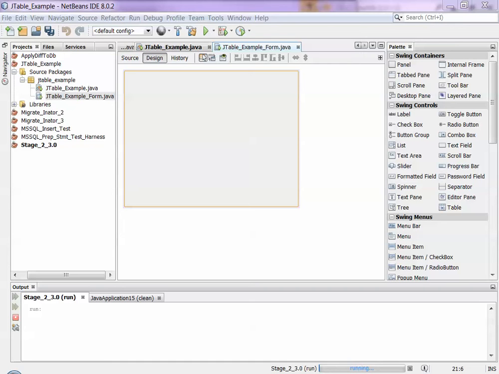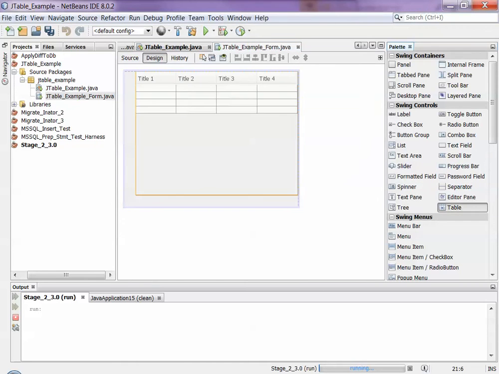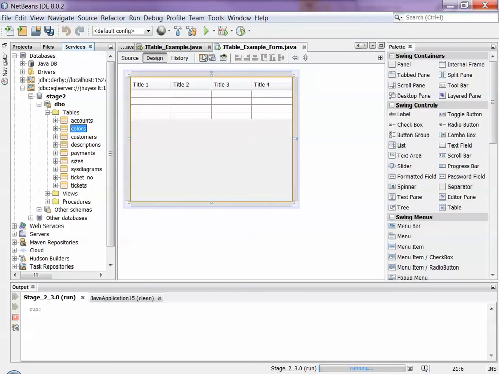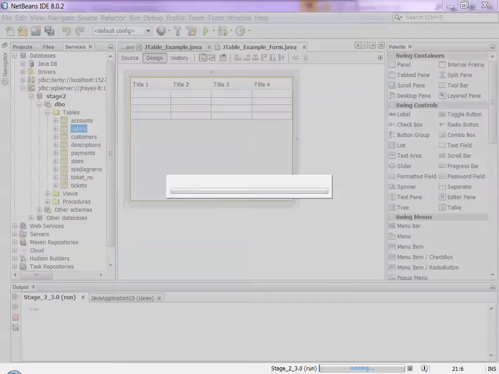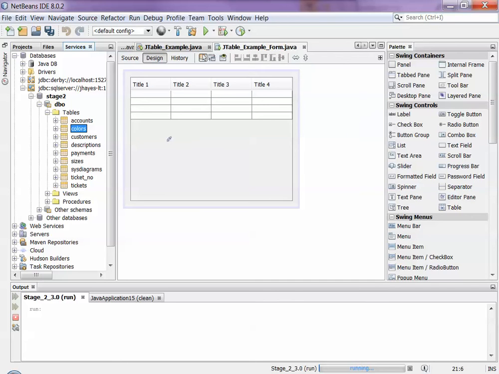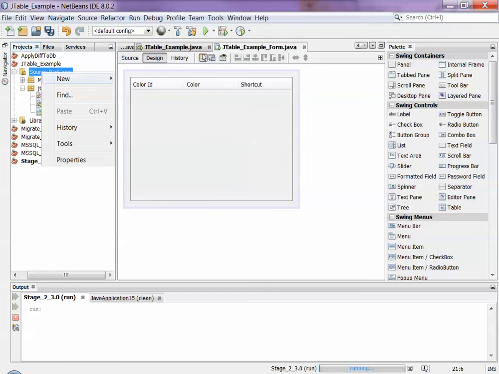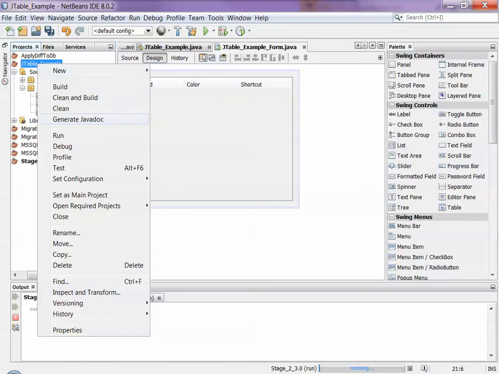So I've already created my project, created a form. Just want to show you a few steps here. Of course, you drag your JTable onto your form. And then I've also already created all of my database mappings. Again, in the larger video, I'll go through and show you how to do that. But for the sake of this video, we're just going to drag this over here. And this gives us a nice little mapped JTable. So we can go ahead and run this.